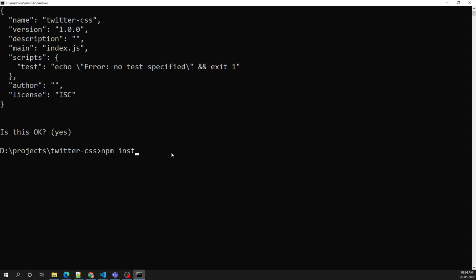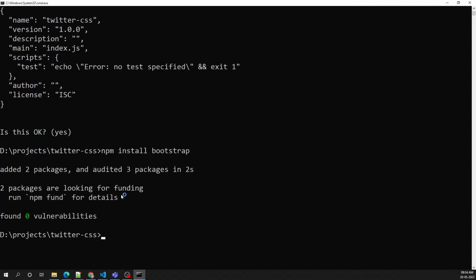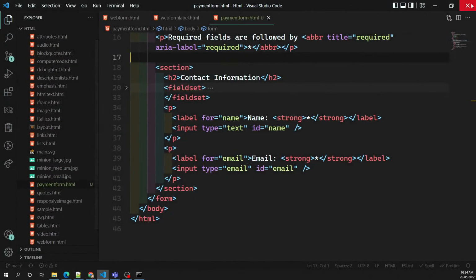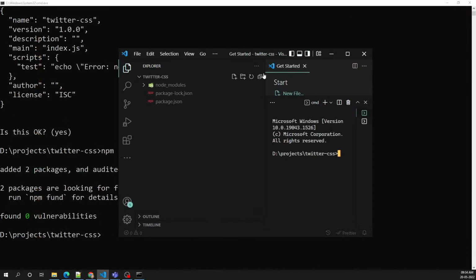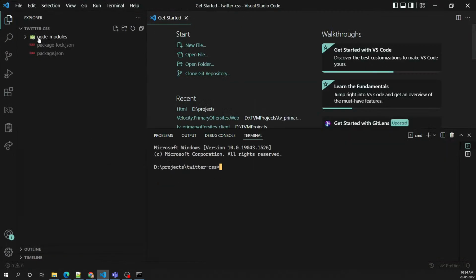Now I will install Bootstrap in the project. So we got Bootstrap, everything got set up. This is our project. Now we have Bootstrap installed in our system, and the Bootstrap setup files and all those things are there.